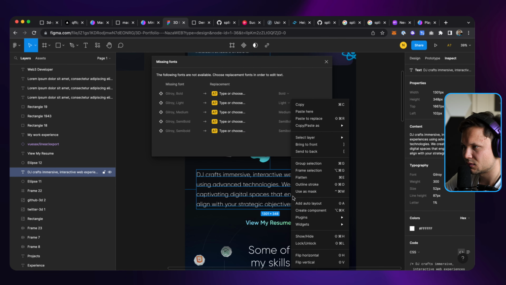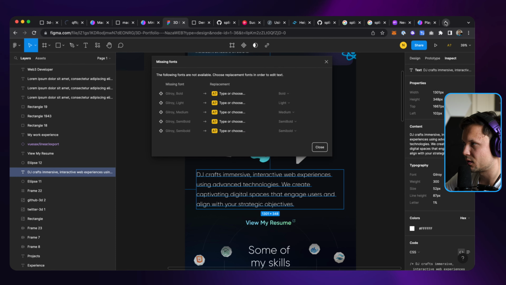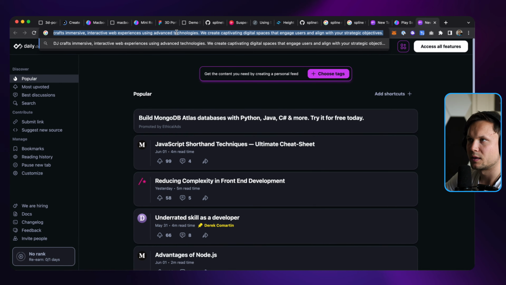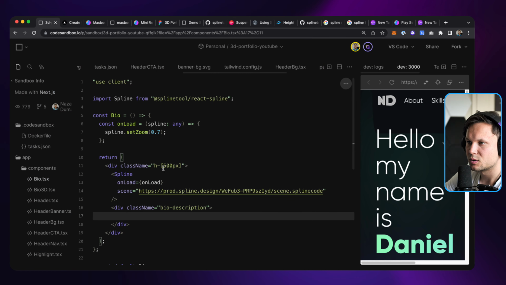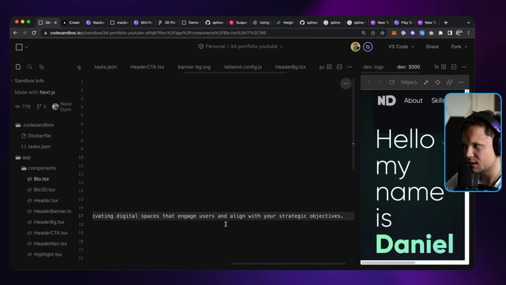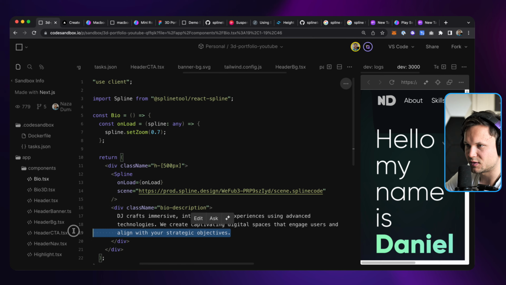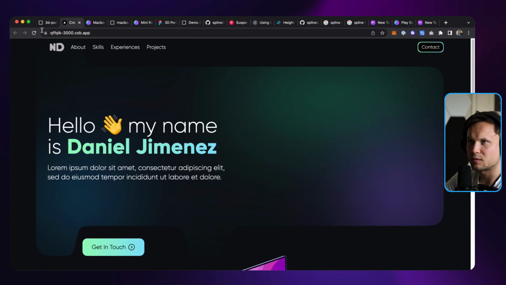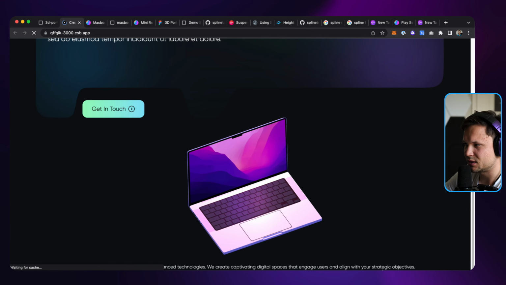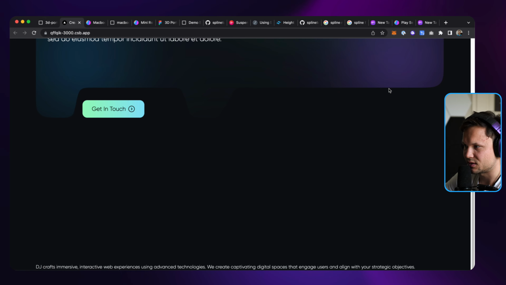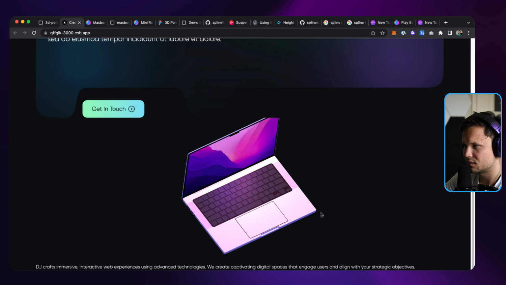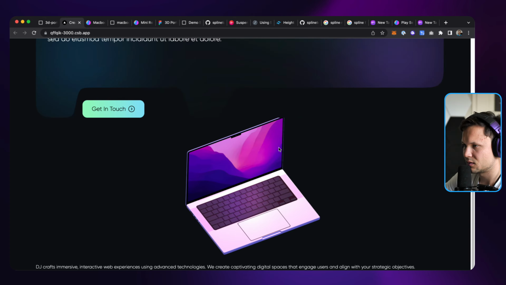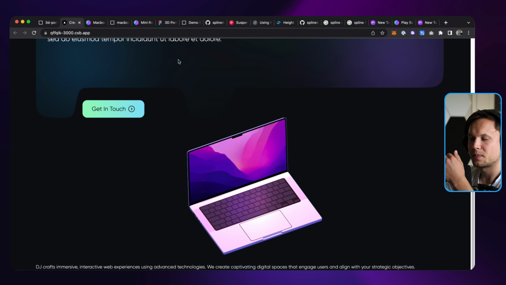Close this. Copy. There we go. Okay, so there's a bunch of text we have here. Of course, it's not gonna be super clean, honestly, as you notice here. Yeah, right there. See. So we need to make this look a lot better, of course.